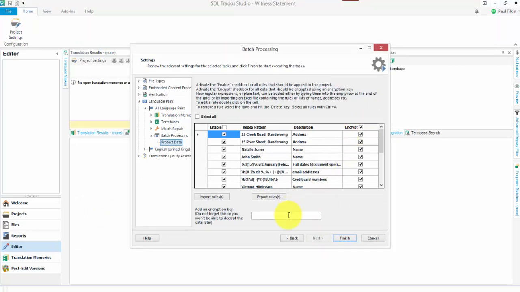So I'll check all the encrypt boxes. You need to give it a password if you're going to do this, and you must remember the password, because if you don't remember it, you will not be able to unencrypt them or to remove the protection afterwards. So it's very important that you don't forget your passwords.